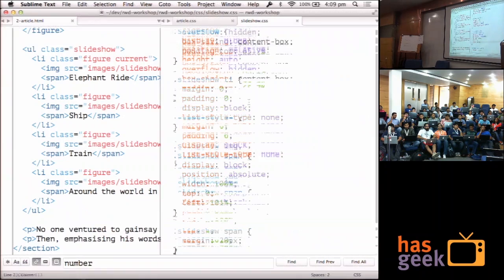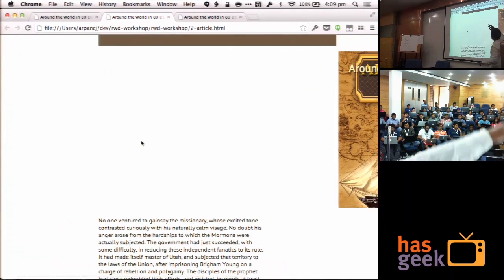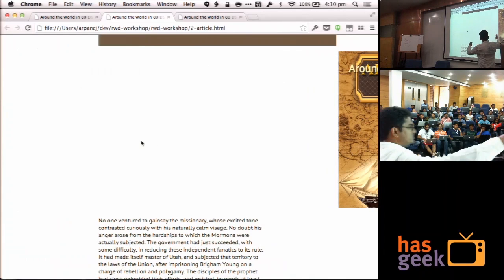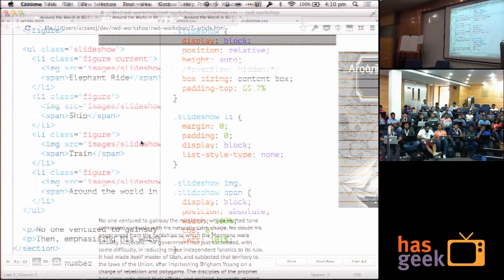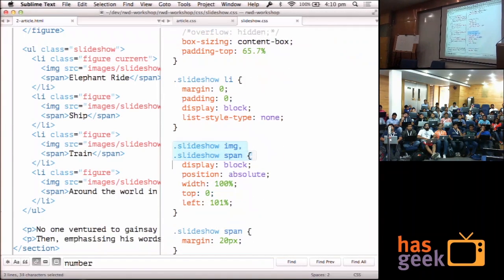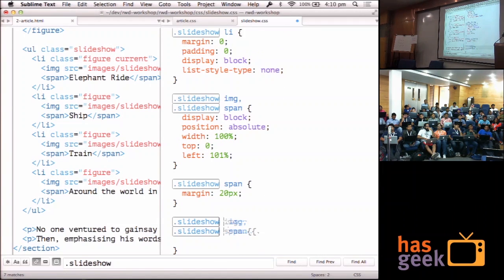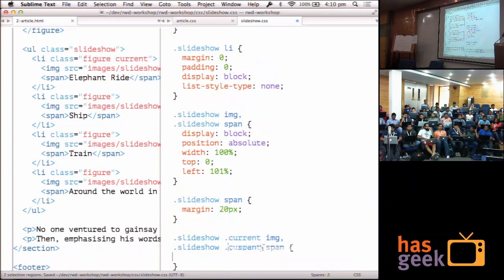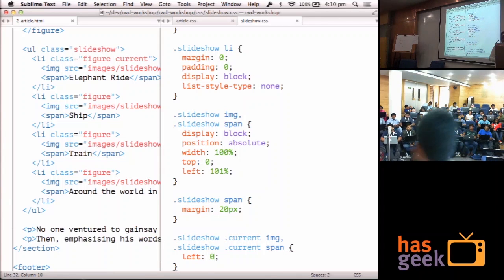We can say overflow hidden is okay. Now, since I removed overflow hidden, you can see this. Can you see where it is now? It's just like this is the container and it's just right outside it. Now what we will do next is take these two items. So what we are saying is, by default put this outside at 101%, and the current slide make it 0. So bring it to the position that we want it to be.